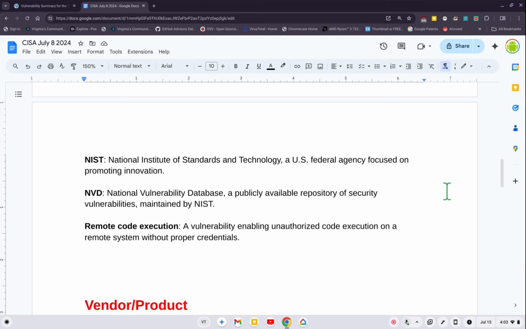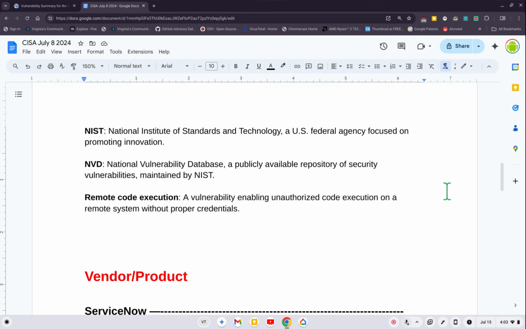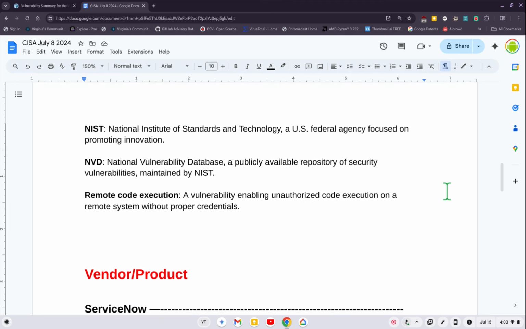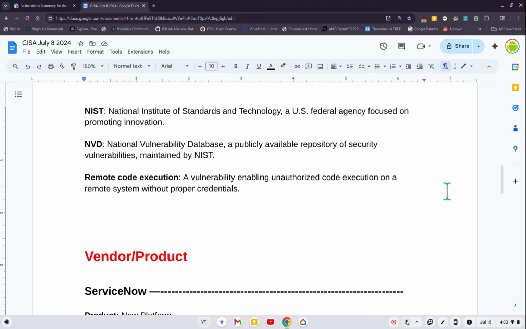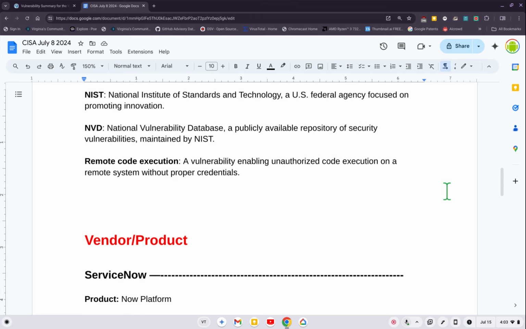Please know that NIST is having a hard time keeping this database up to date. I don't know if it's because there's so many vulnerabilities, or if they're short-staffed, or if it's a mix of both, or their priorities have temporarily had to shift. But keep an eye on this database, but know that it may not be 100% perfect. Remote code execution. This is a vulnerability enabling unauthorized code execution on a remote system without proper credentials. So basically, someone can do something remotely to your system.